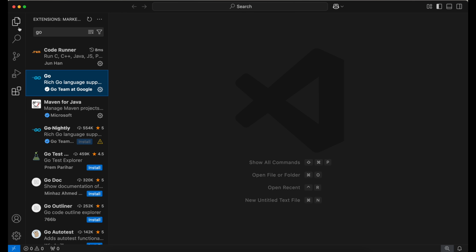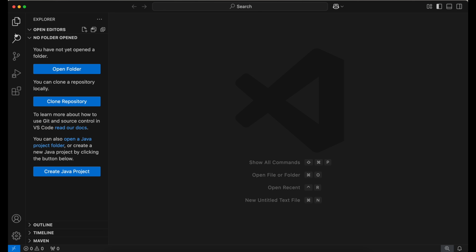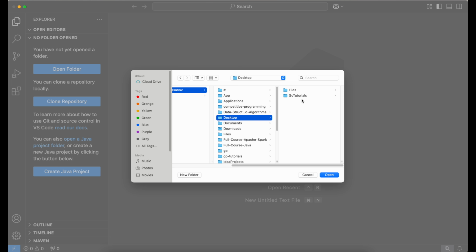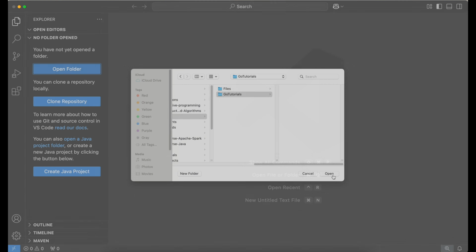The next one is, let's create our first project. For the first project, I have already created a folder. Let's open that folder. For example, I have created a folder on the desktop called Go tutorial. You can create a different folder with a different name, and let's choose it and open it.